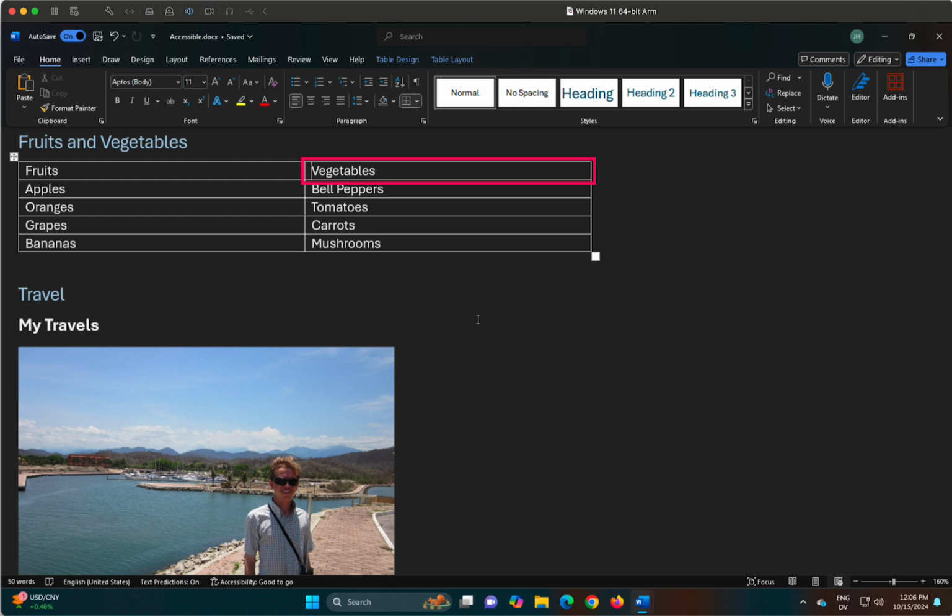I'm just going to arrow down and listen. Row 2 fruits column 1 apples. Vegetables column 2 bell peppers. Row 3 fruits column 1 oranges. Vegetables column 2 tomatoes. Row 4 fruits column 1 grapes. Vegetables column 2 carrots. Row 5 fruits column 1 bananas. Vegetables column 2 mushrooms. So there's a few things here.